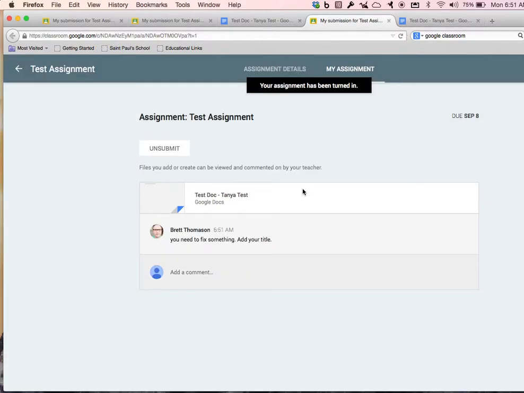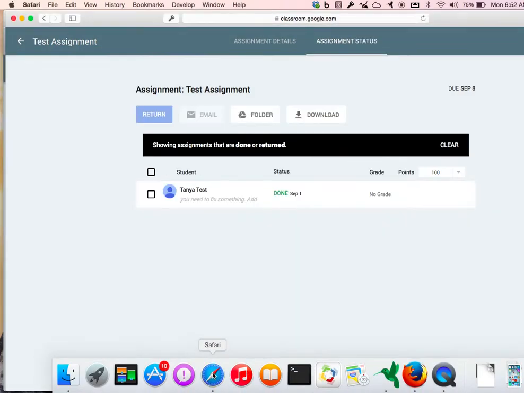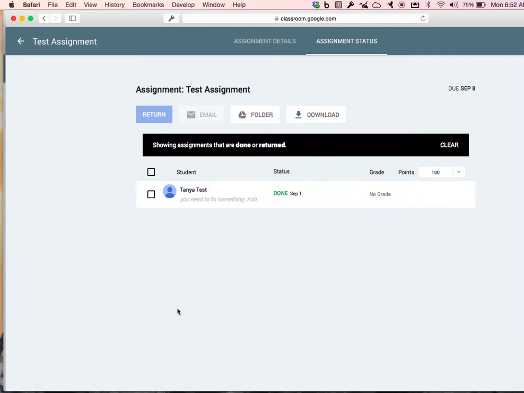And that's it. Now, as a teacher, I go back in. And also, when this happens, the student will get an email when the teacher returns the document. So if they're not in Classroom, you can actually see it as an email that pops up. And it says your teacher has returned it. And I'll show you that in a second.